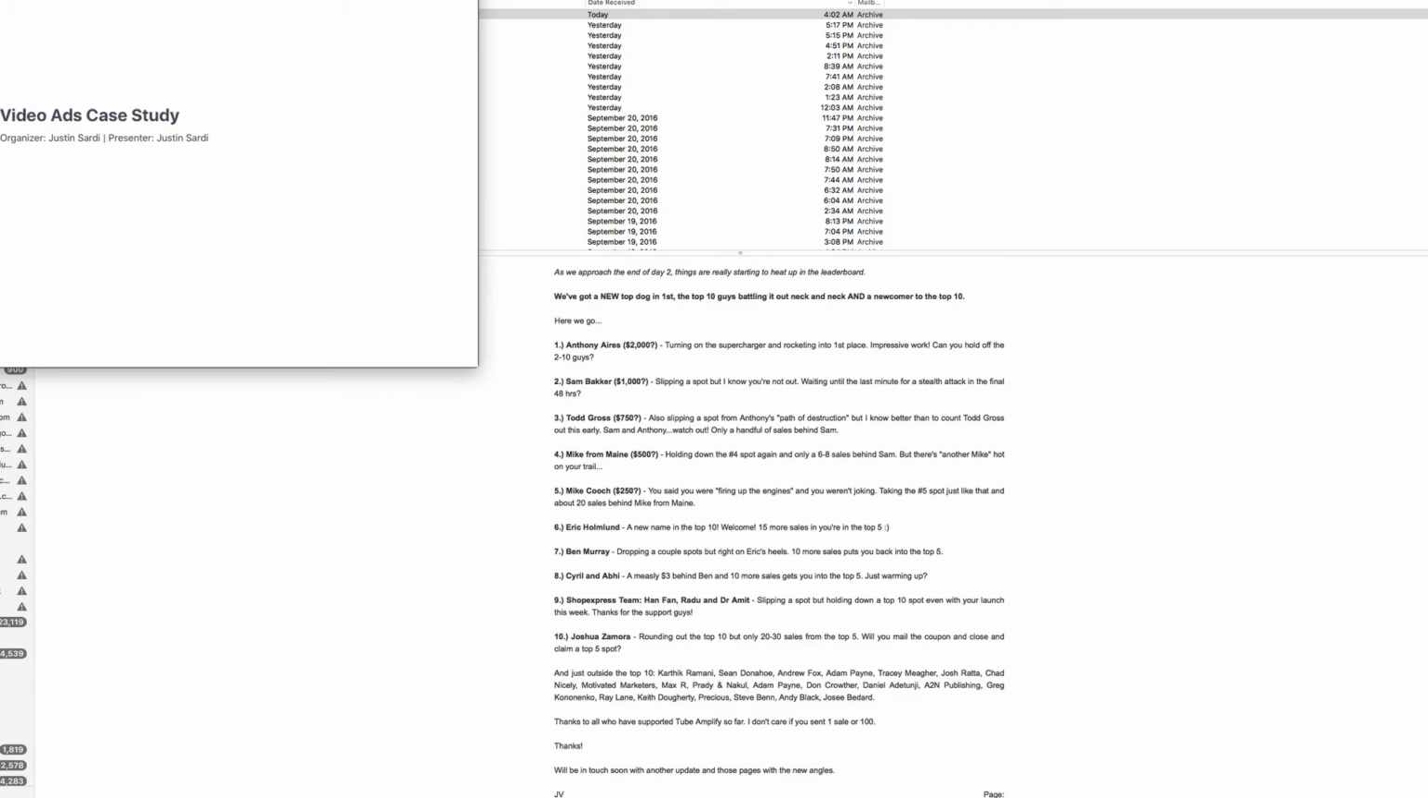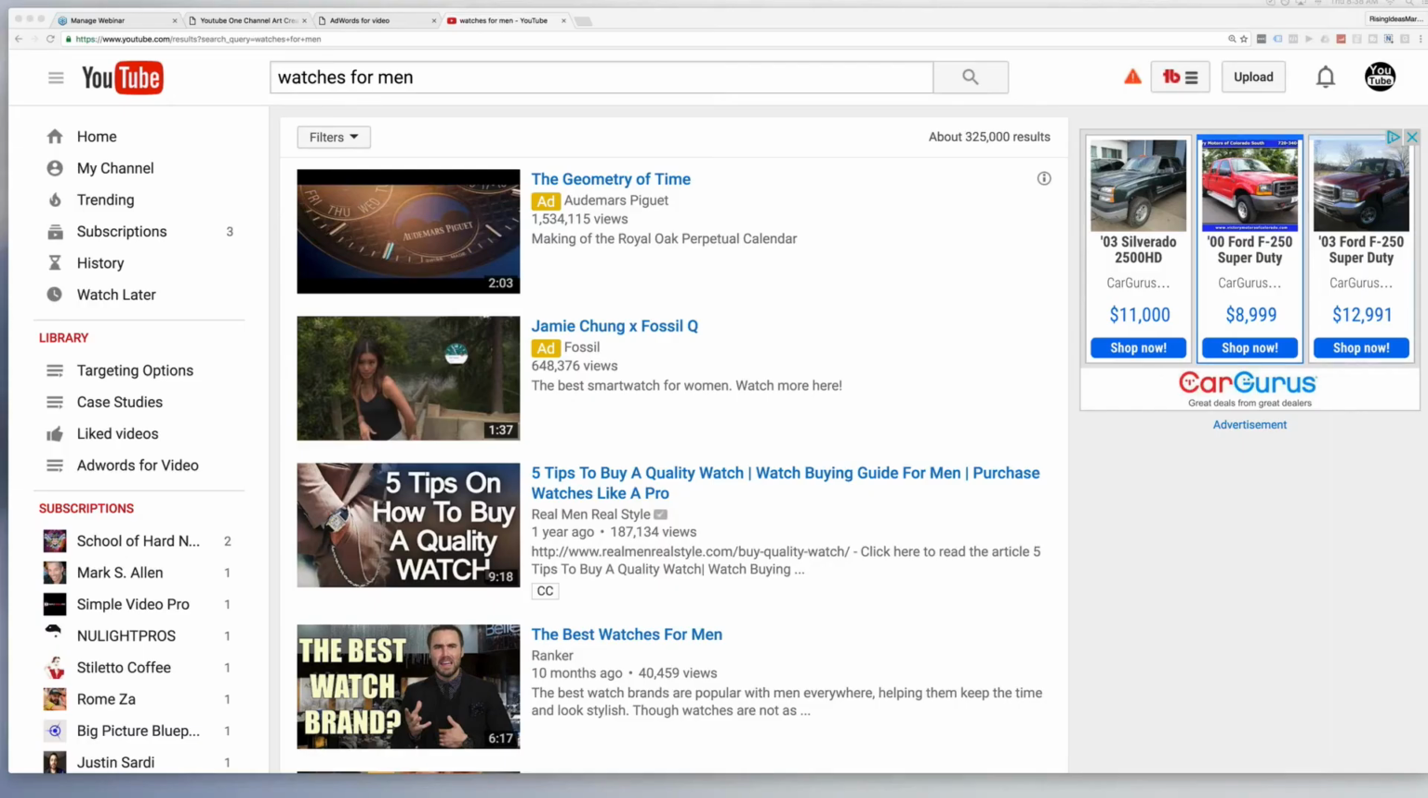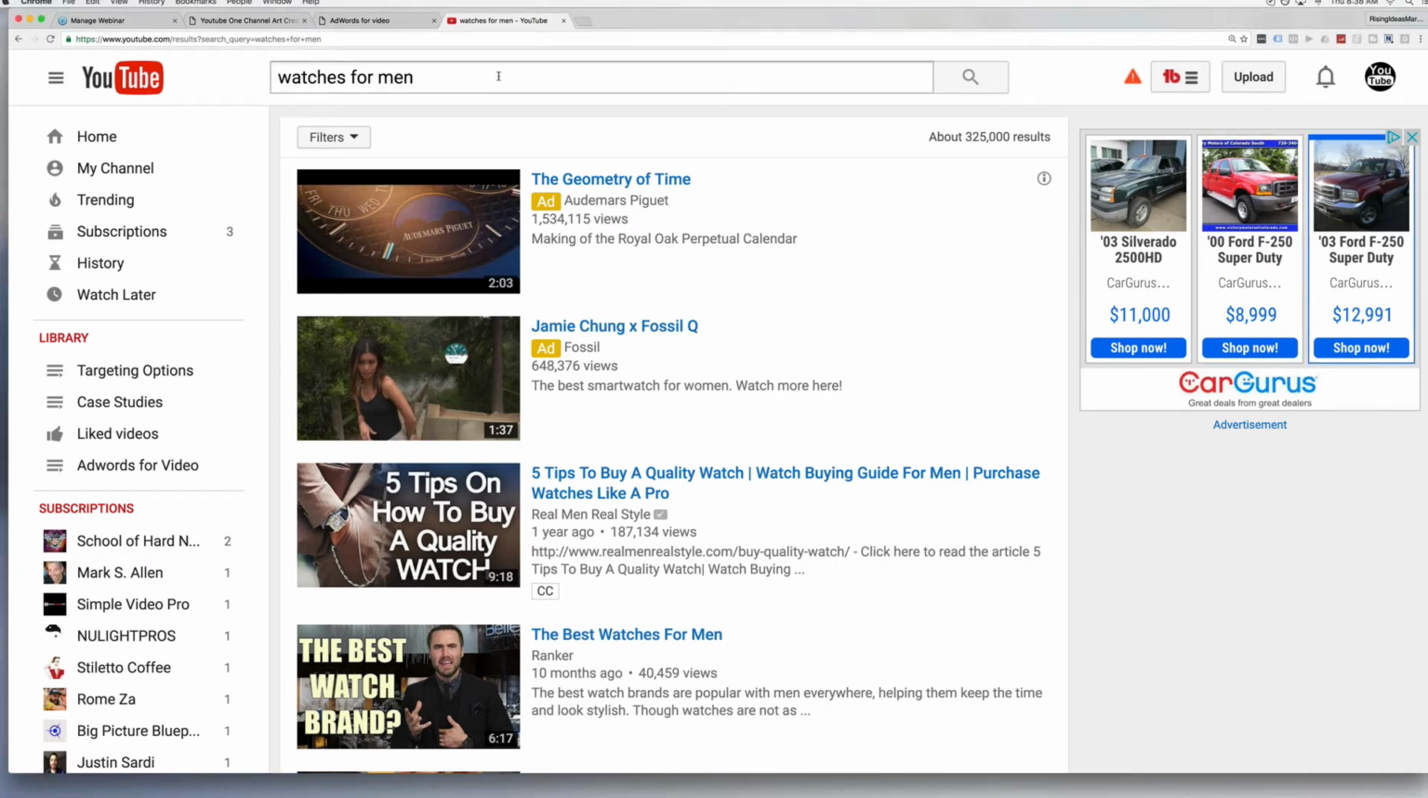Okay, let's see. Watches for men. Okay, so here we go. I'm glad these showed up. Think about it, people are searching for watches for men. I don't see anything on the screen right now. Oops, I switched over because I had the PowerPoint slides up. There we go. How's that? Perfect. Okay, so I did a search for watches for men, right?